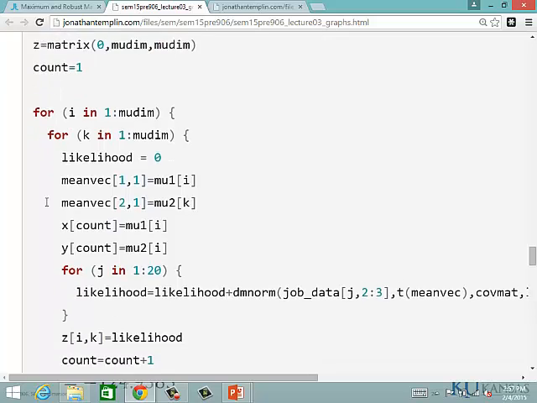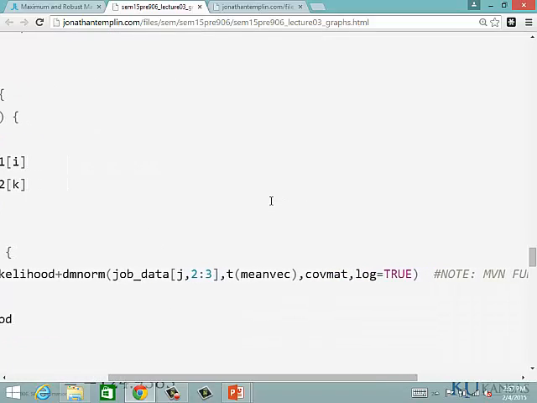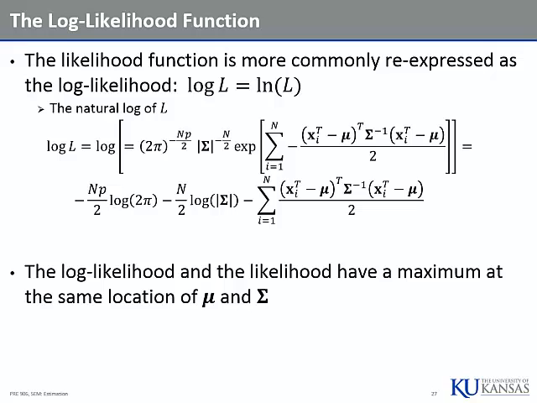One other thing that you can do in this function, you can add after covmat a comma and put the word log equals true, and it will give you the log likelihood of that function, not just the likelihood. Right? So that's very helpful. So our function is the following. We want to do this right here.